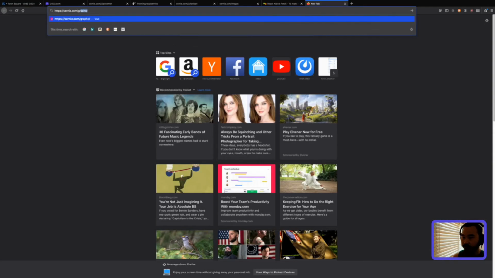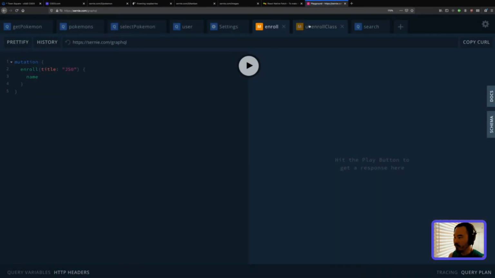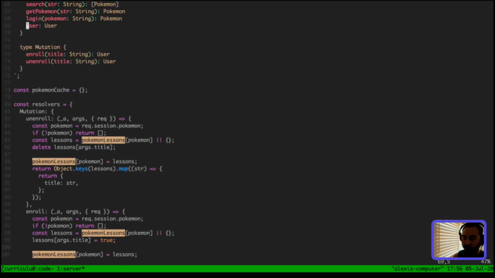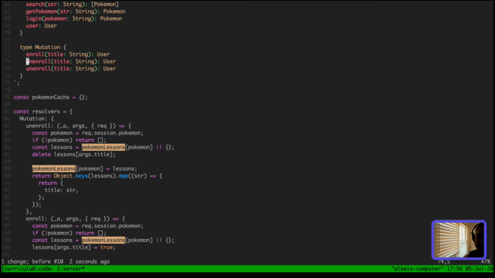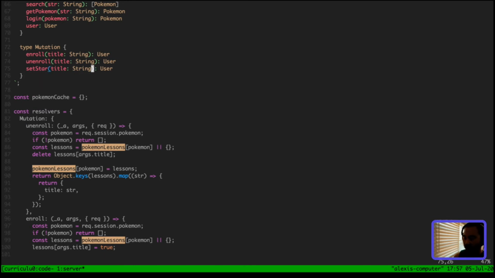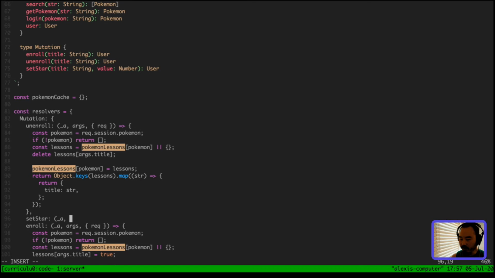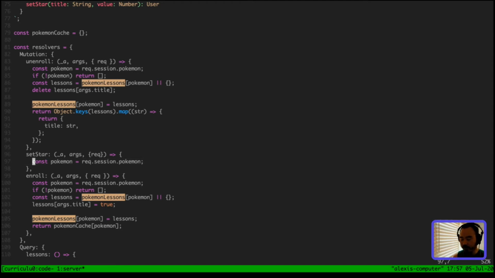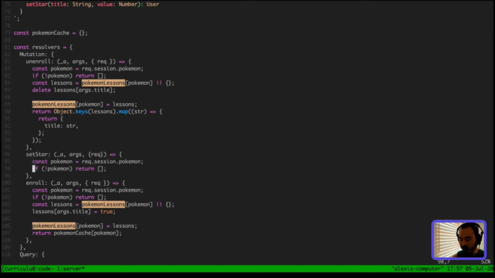So let's go to GraphQL. Okay, so we have enroll and unenroll. So we need a mutation called rate lesson. So when you add a new GraphQL mutation, the first thing you do is add a type def. So set star. We need a title and a value. That's a number. Okay. Set star args rec. So the Pokemon comes from request.session. This is the cookie. The cookie tells us who is the currently logged in Pokemon. And if the Pokemon isn't logged in, we return an empty array. Okay.